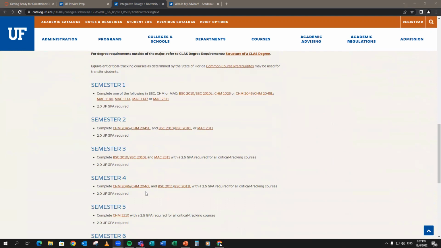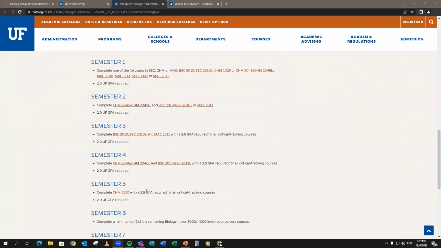Semesters 1, 2, 3, and 4. These are courses that you would have completed prior to coming to UF, because that was part of the competitive criteria. So if you're a bio major, you needed everything from semesters 1, 2, 3, and 4. So it was setting you up to be a junior standing student. The first class that you would need to take is CHM2210, which is Organic Chemistry 1, if you have not already done that. So that's how you use this critical tracking component.